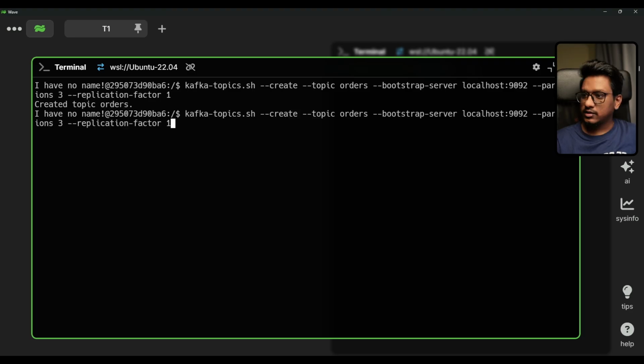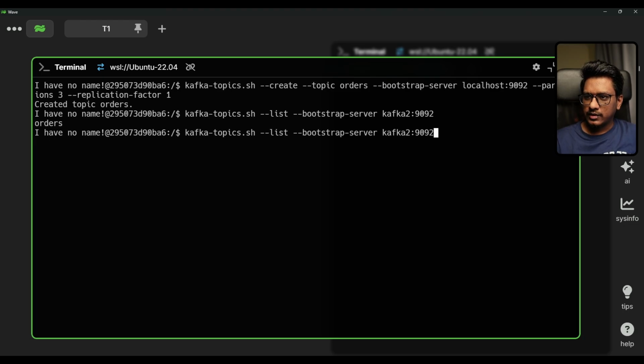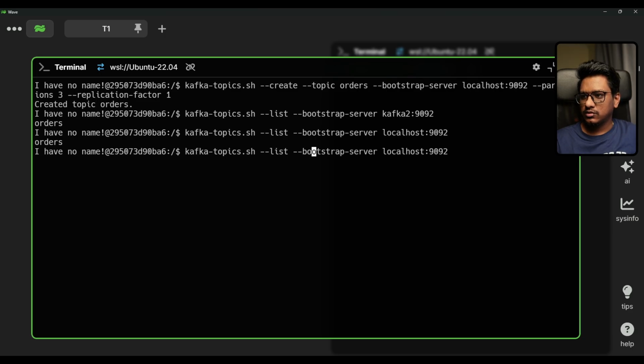Okay, now let's go back to the previous command and let's use Kafka 2 itself. There you go, we see orders. Okay, for better explanation let's stick to localhost itself. So orders, clear. Now we can also do, instead of listing, which just gives you the normal list of topics, right? We can also do describe.